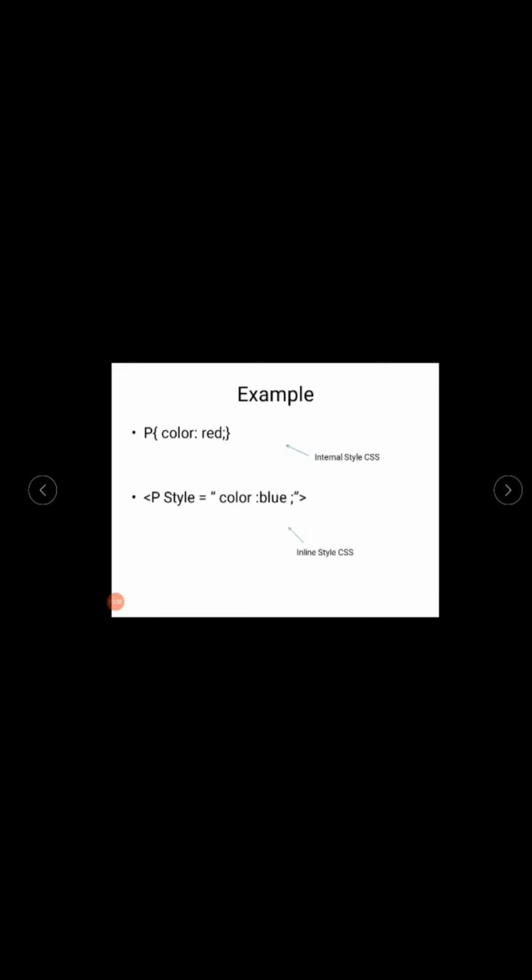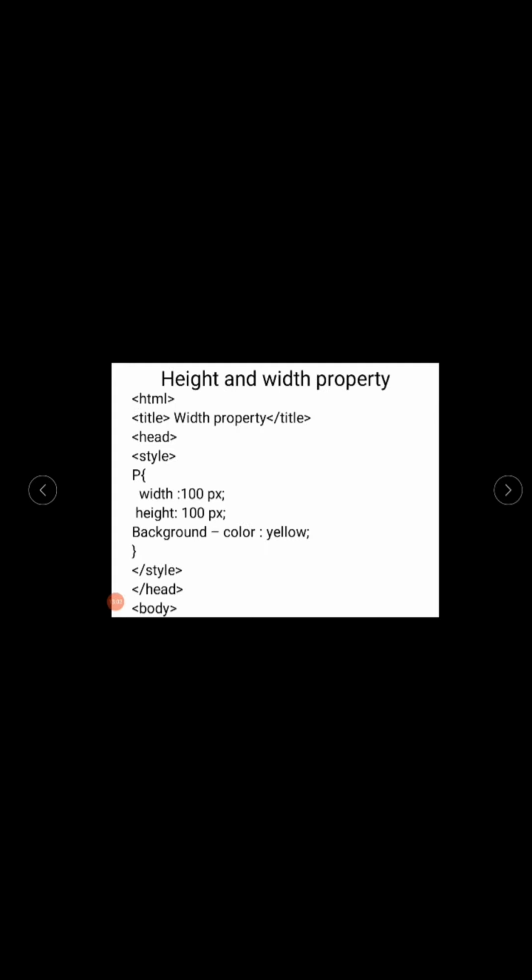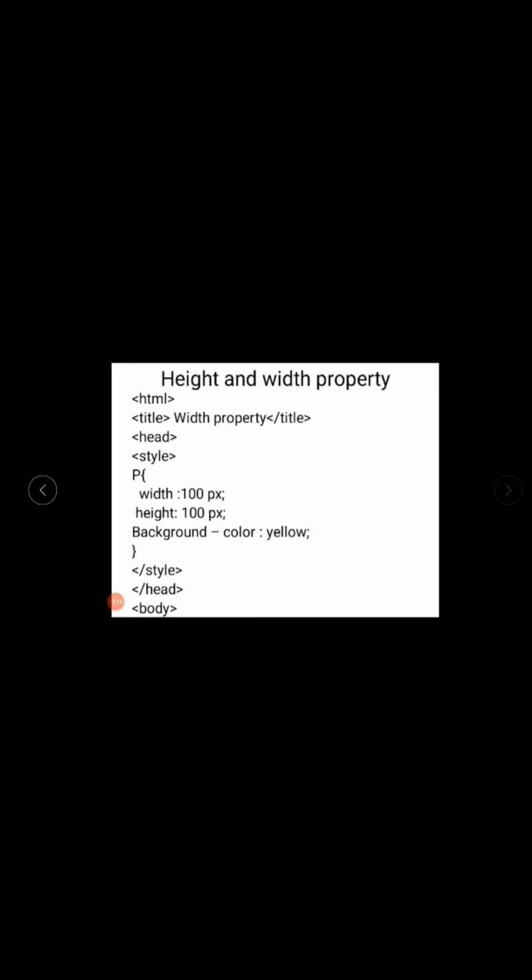Can you see? This is an internal and inline style sheet. Then height and width property. See, paragraph with this, hide this, background color yellow. You can close this and view it here, that the width will be 100, the height will be 100, and the background color will be yellow. Float property: left, right, none, inherit, and none is the default value.